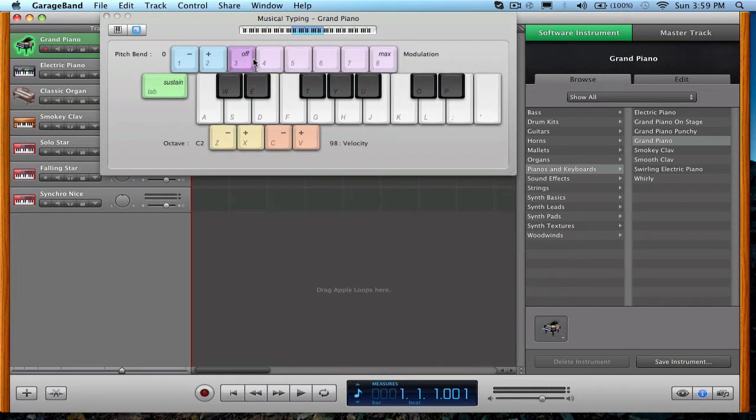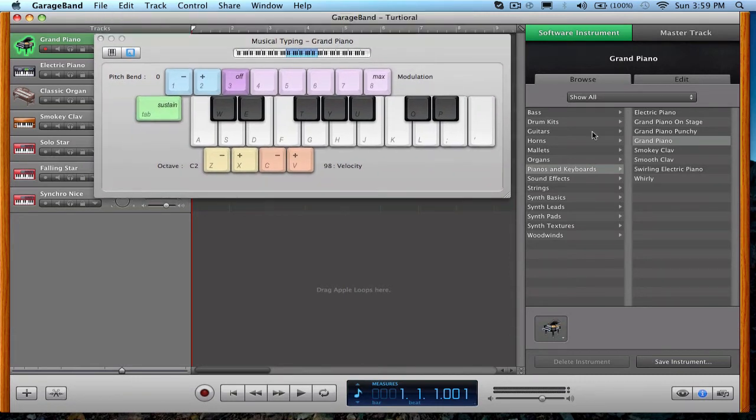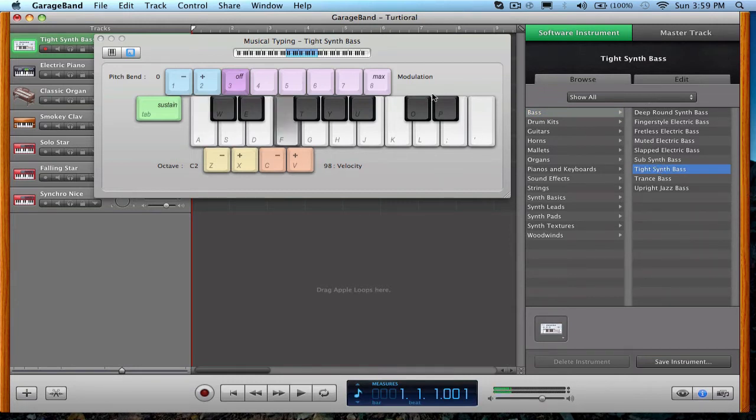You're going to want to press 3 to make sure that this is off. Now you're going to want to find a sound. It doesn't generally matter which one you do, you can experiment, but I'm going to go with tight synth bass. Alright, now you should have this.